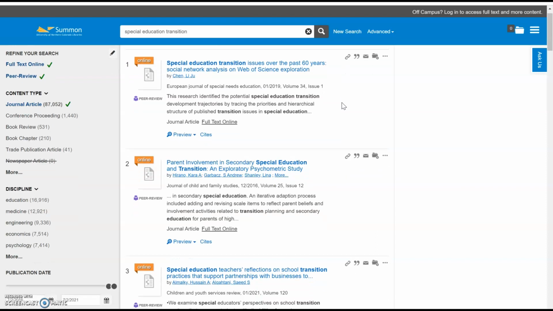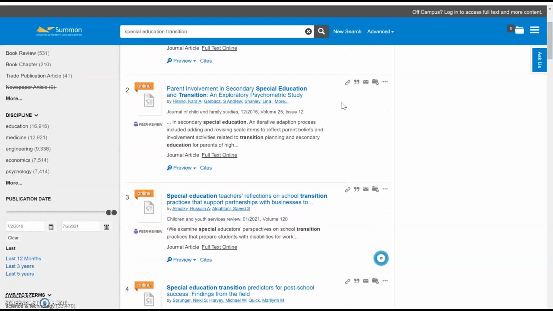So what I'm going to do as I scroll down is just see what I can come up with here. We already clicked peer review on the left-hand side, but it is reassuring. You'll see this little purple icon, and you'll know that what you're looking at is peer reviewed, so it'll be evidence-based.